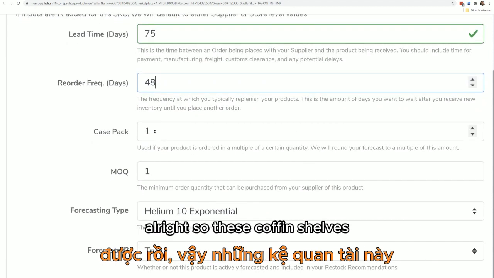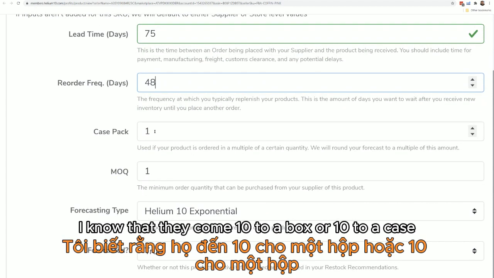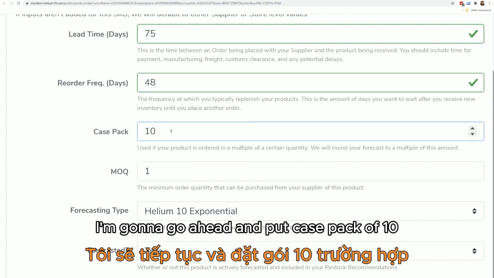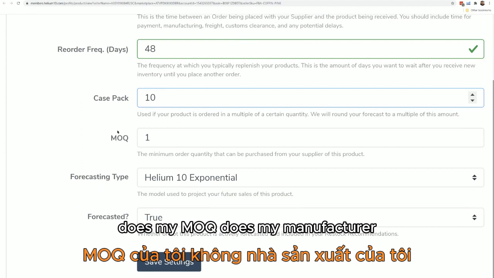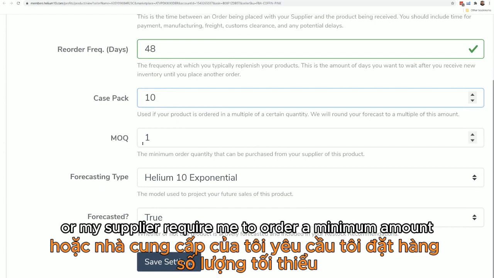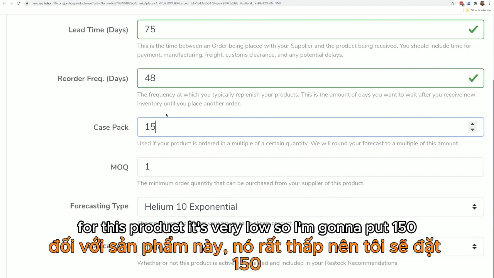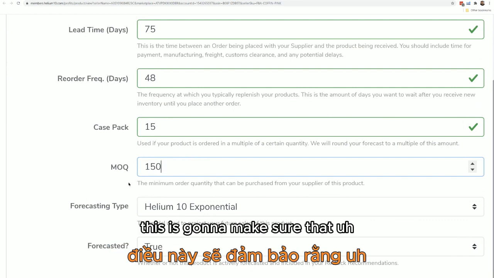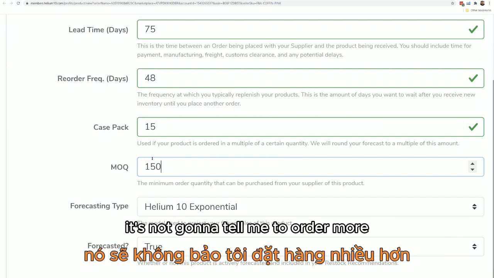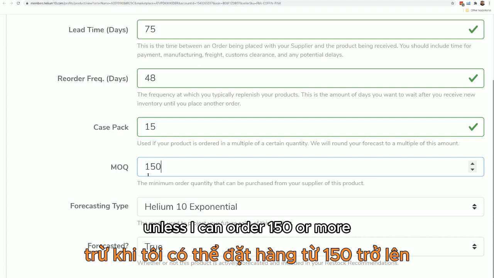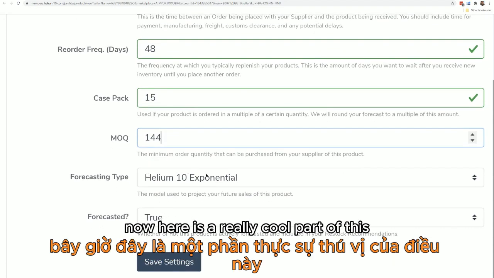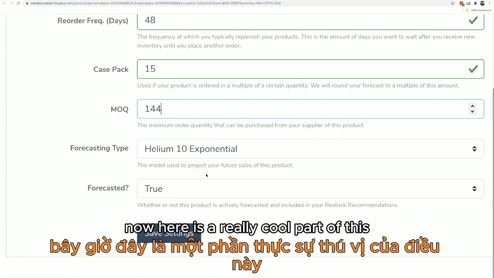Case pack. All right, so these coffin shelves, I know that they come 10 to a box or 10 to a case. So I'm going to go ahead and put case pack of 10. Does my MOQ, does my manufacturer or my supplier require me to order a minimum amount? For this product, it's very low, so I'm going to put 150. This is going to make sure that it's not going to tell me to order more unless I can order 150 or more.